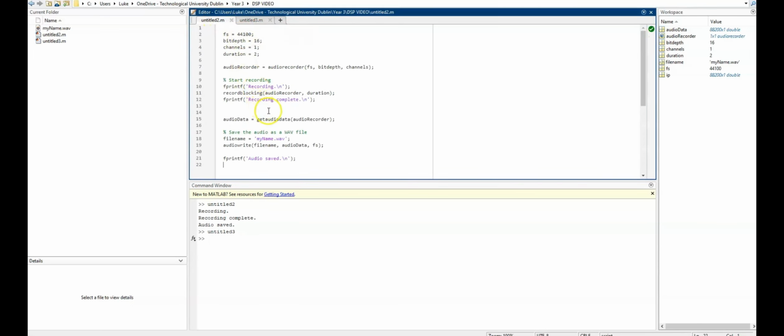Okay, so the first thing I'm going to do is I actually wrote a bit of MATLAB code, as I found that you could, to record audio and save it as a WAV file. So I've just set the sampling rate, the bit depth, the channels that we'll be using, and the duration, which is going to be 2 seconds. We're going to save this as audio recorder and start recording.